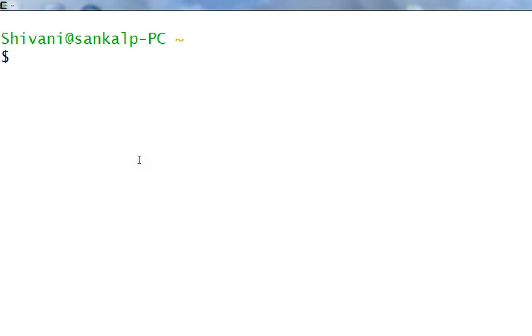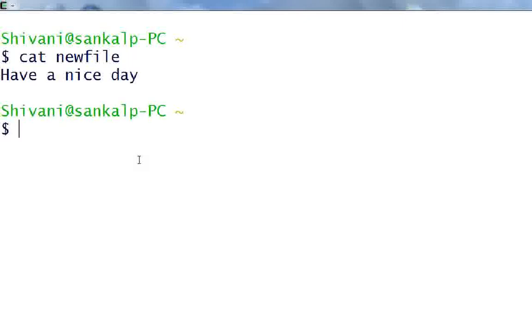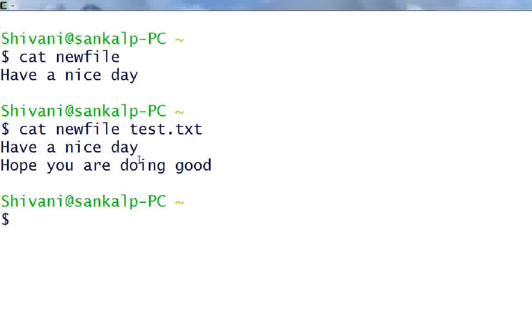A new command is the concatenate or cat command. The cat command is used to display the contents of a file on the screen. You can see the contents of new file. The cat command with two or more files can display the contents of multiple files on the terminal as one continuous display. We can see the contents of new file with test.txt contents.